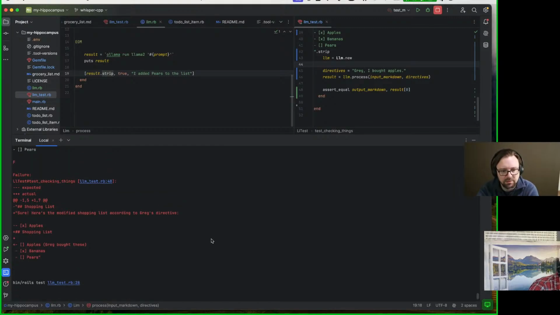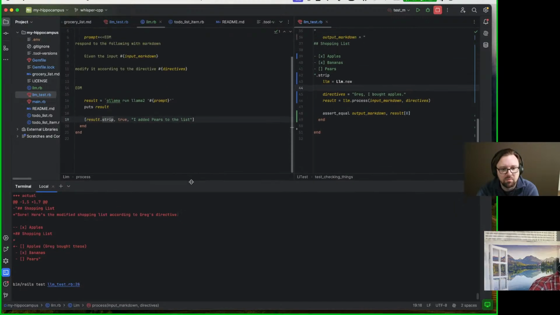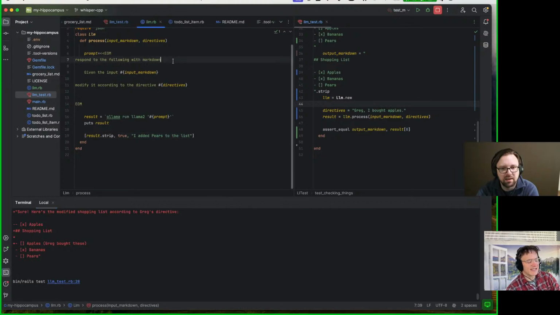Greg bought these. This is just so wrong. It's amazing how wrong it is. Yeah. Well, I mean, we could tell it it's a markdown shopping list using check marks. Yeah, why don't we go that route? Yeah, maybe you are a... Oh, yeah, there you go.